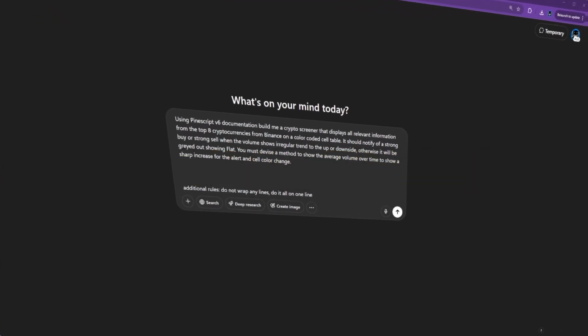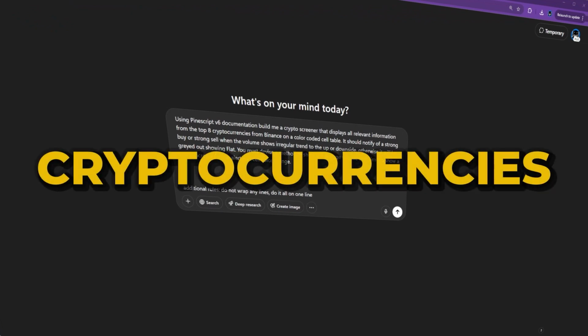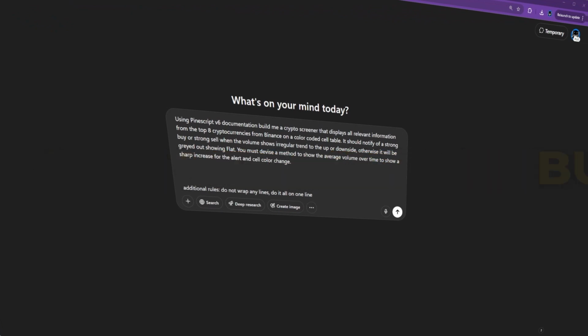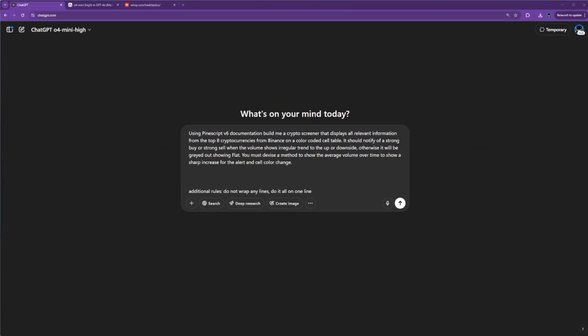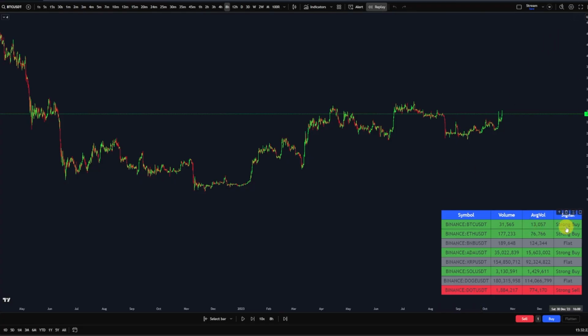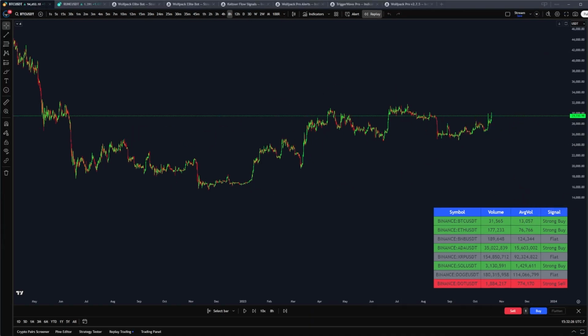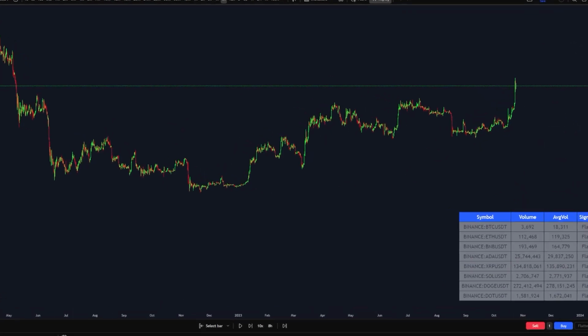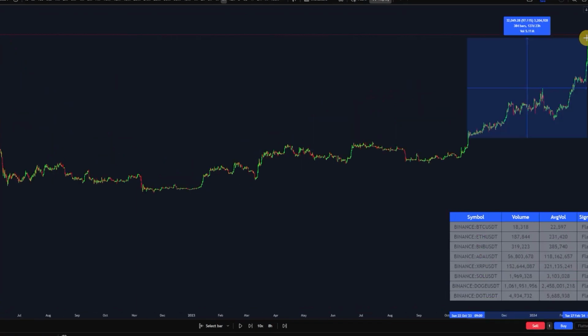Using TradingView documentation, build me a cryptocurrency screener that shows me the top cryptocurrencies and alerts me of a strong buy or sell opportunity based on irregularities in the volume. Okay, there's our table. It's indicating strong buy at this time. Let's see if this ended up working out. Moving forward on the graph, that strong signal ended up being a 97% signal.